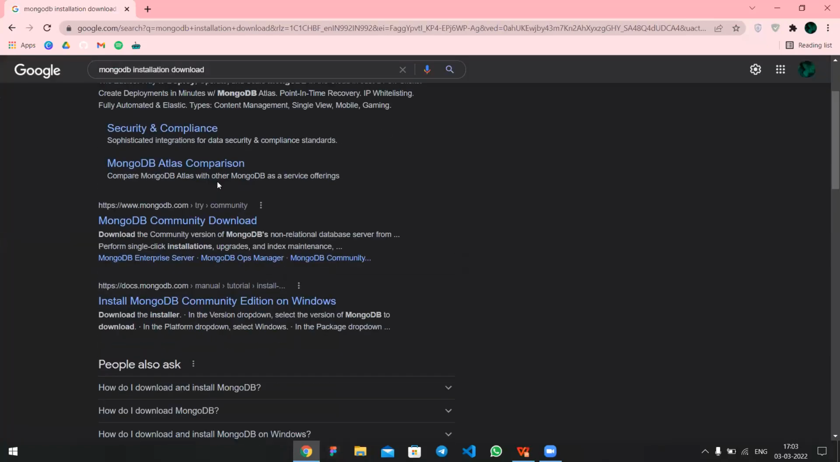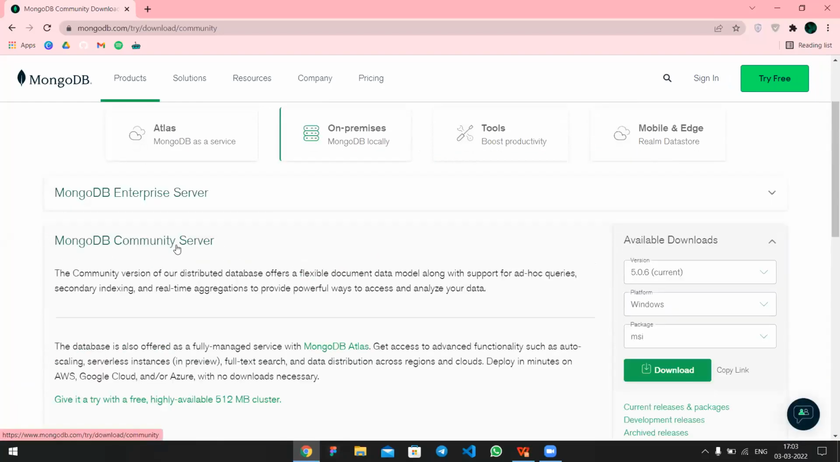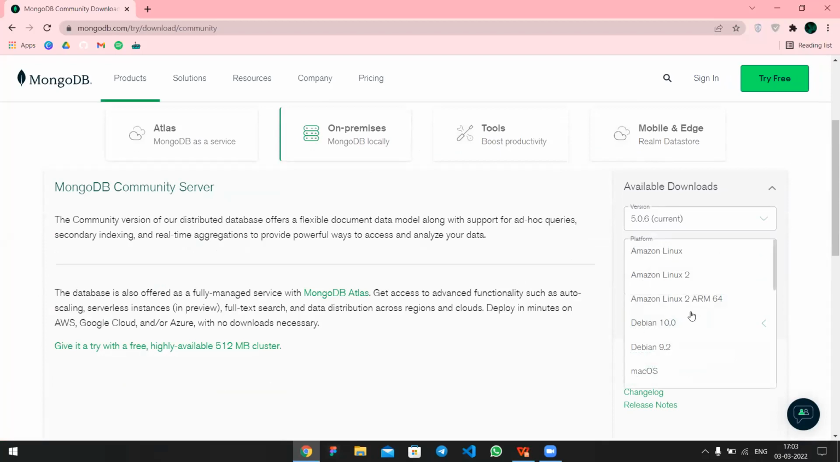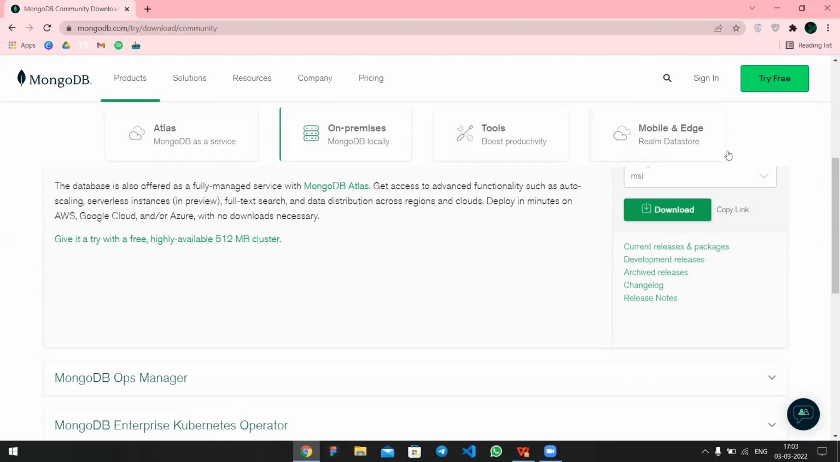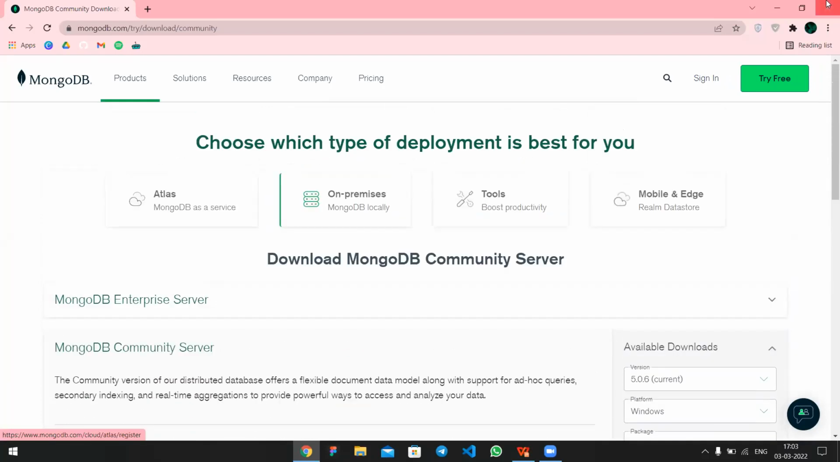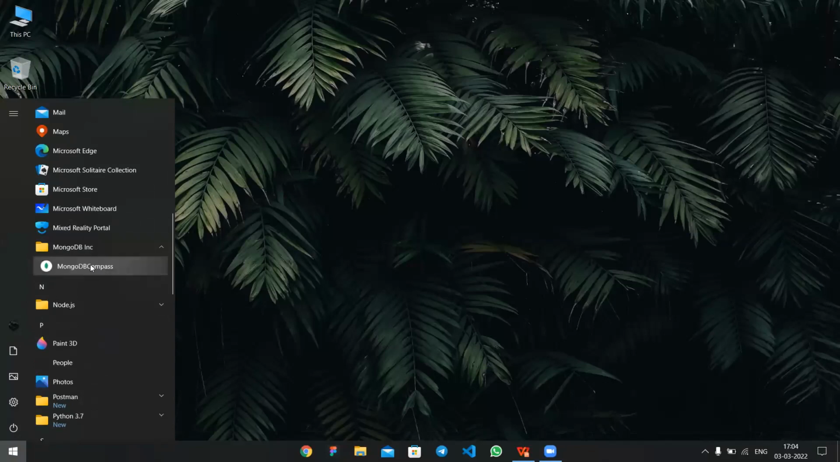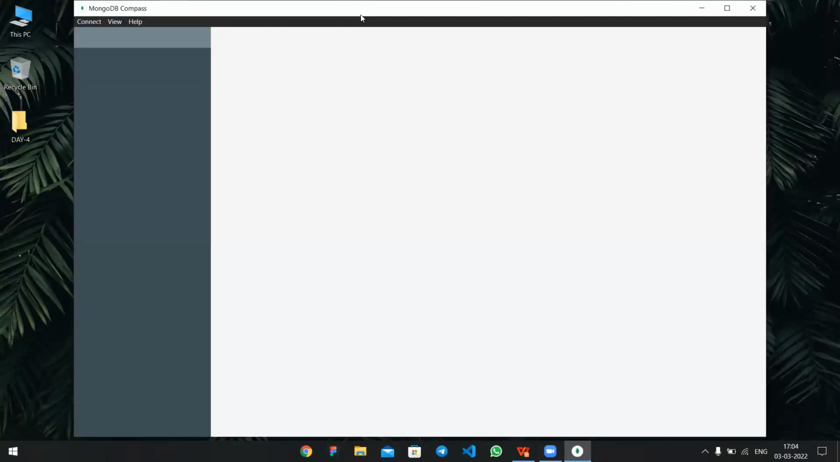You will directly get a link here, MongoDB Community Download. Just click here, and you will see a page like this. Come here under the section of the MongoDB Community Server. Check your version and check your platform. Now I'm using Windows, so I have selected Windows here. If you use any other operating system, kindly select it here. After that, select the package MSI, and click on download. Then it will automatically start downloading, and it will be installed on your computer. After installing, you will get a MongoDB folder like this in your start menu. Just click here, MongoDB Compass, and you will get this MongoDB Compass open here.